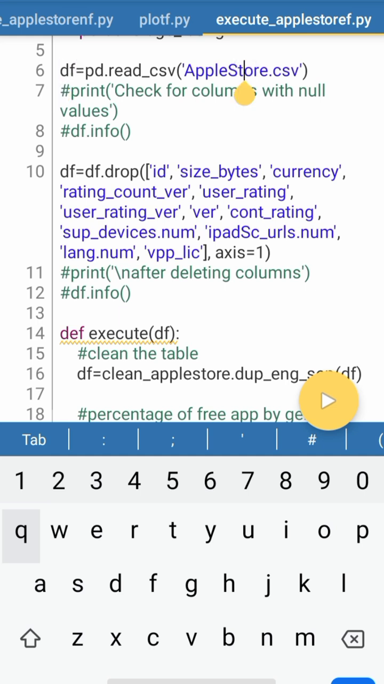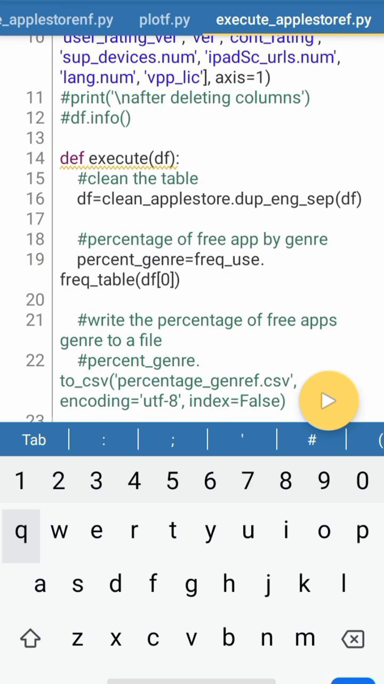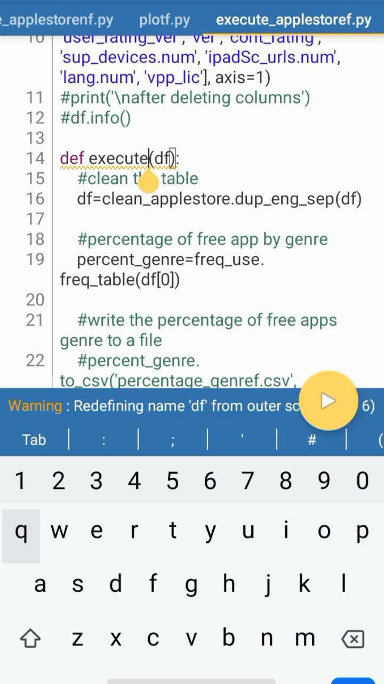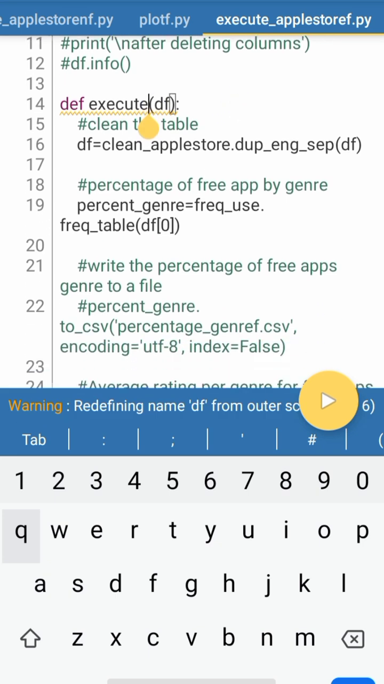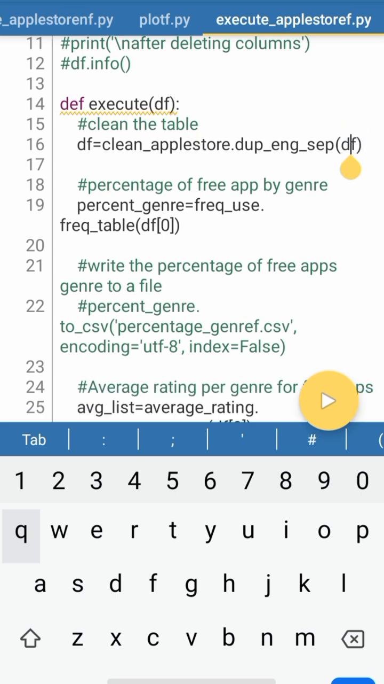So this original data set is passed and we drop the unnecessary columns, and we have a new table in this df with only the columns we need. That table with only the columns we need is what is now passed into this function. And what does this function do? It removes duplicates, removes non-English apps, and separates free from non-free.